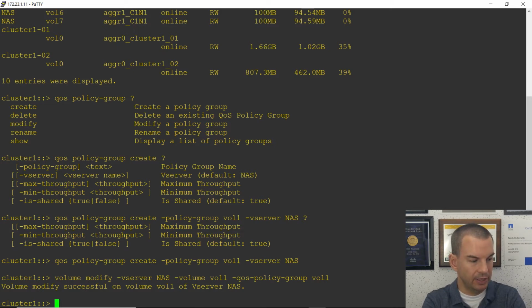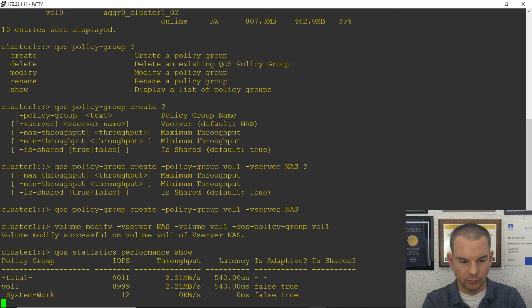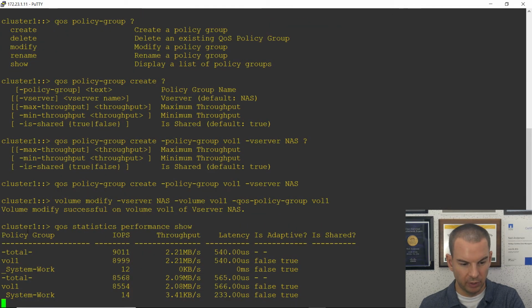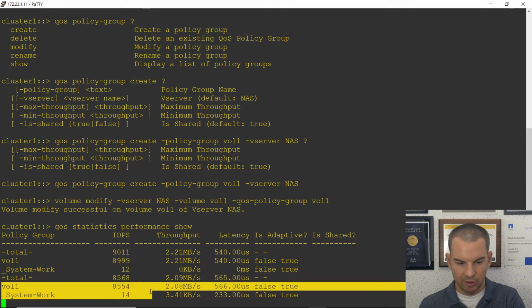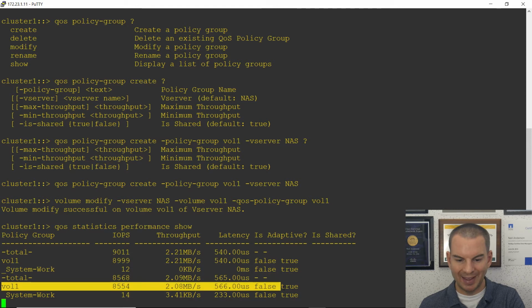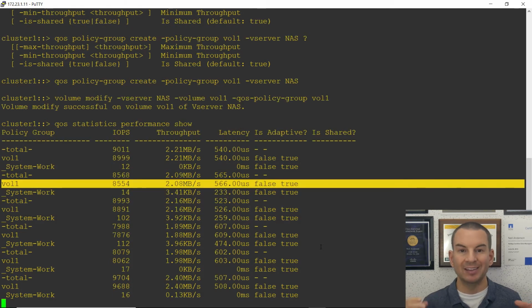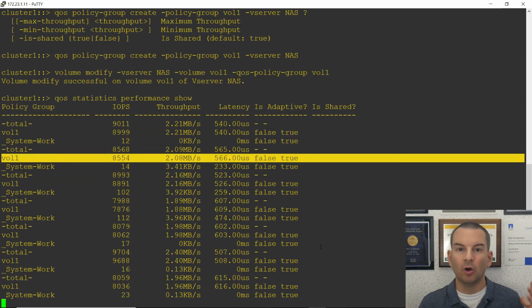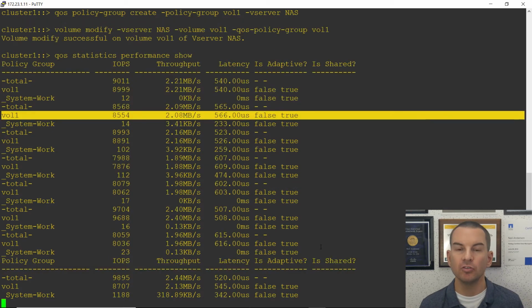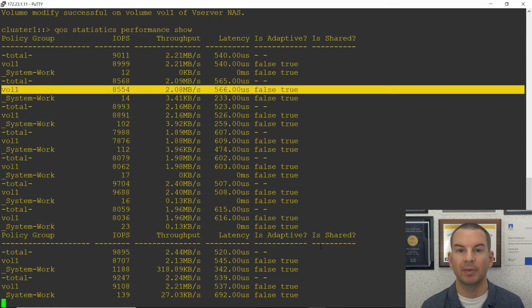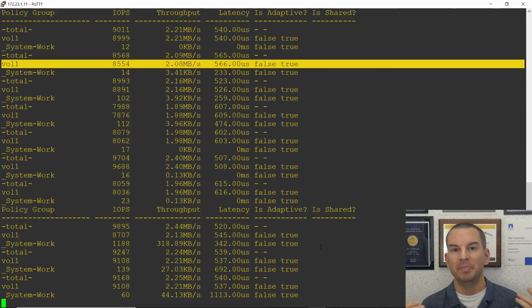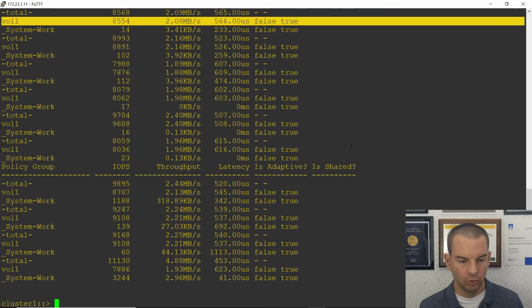In fact, I can have a look at that by saying QoS statistics performance show. And there you can see for vol 1, I can see the current IOPS and throughput and latency. So the reason that I would typically do this would be if I did want to set a QoS minimum or maximum on that volume, but I wasn't sure what value to set yet, I could use this command to see what it's actually using, and then I could base my minimum or my maximum on that. Okay, so that's how to monitor only. I'll hit Control-C to break out of here.